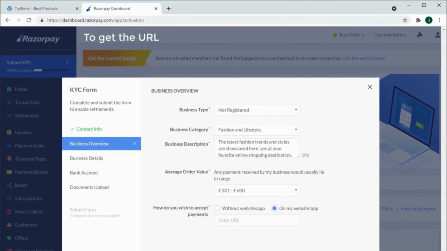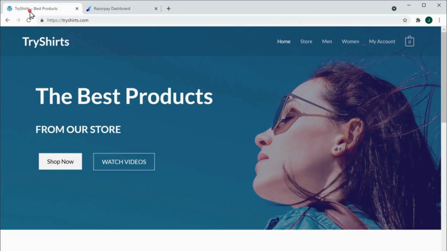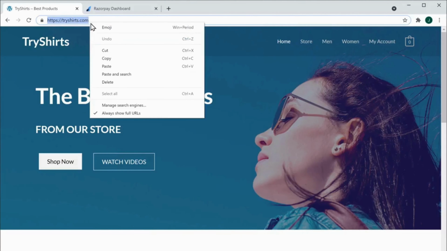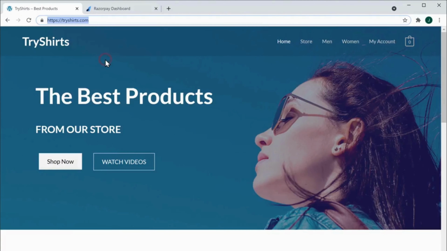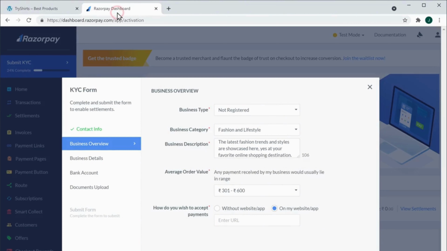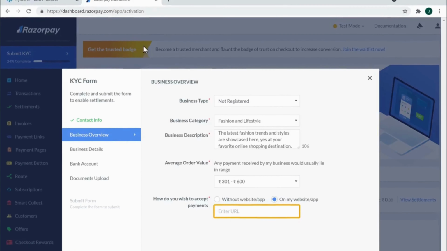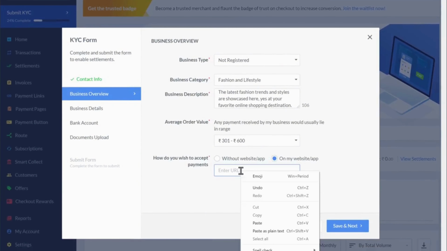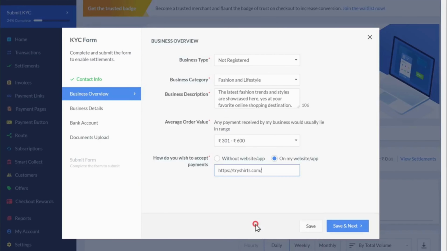So to get the URL, let's go to our website. Now copy this URL. Then go back and paste it here. Once you have done that, click Save and Next.